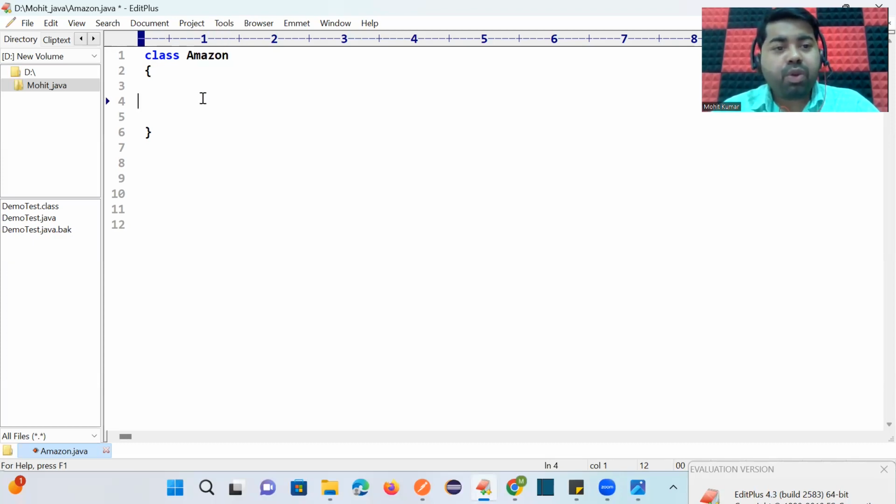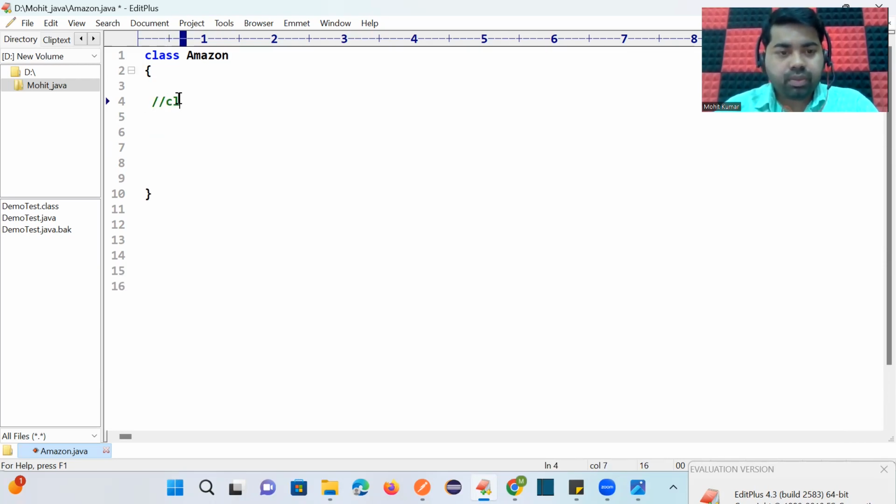Now if you compile this code, what will happen? You can see here this is called the opening and closing bracket. This block is called the class block. Again, people are completely confused about where to start writing the code.